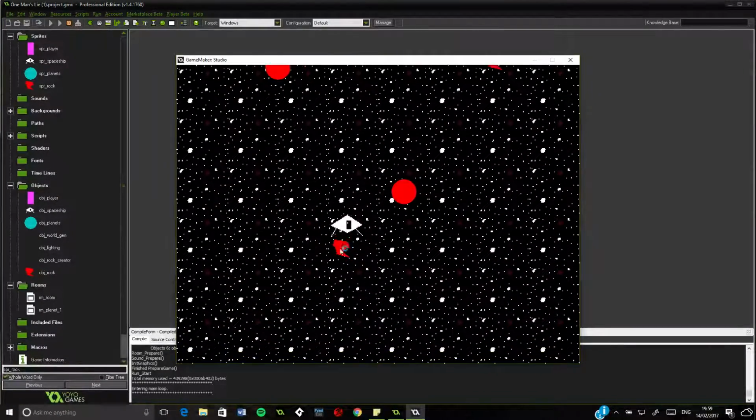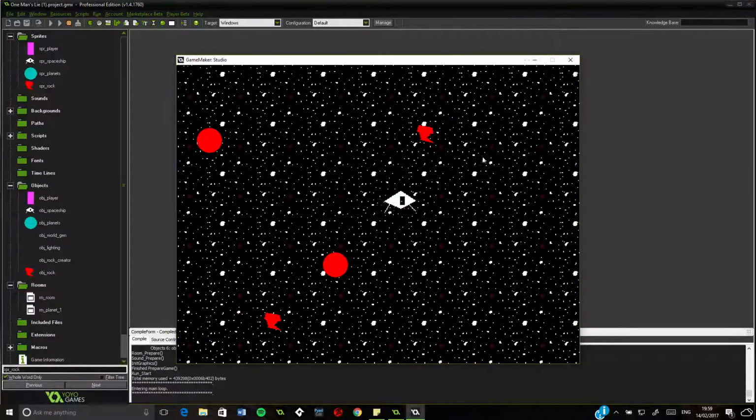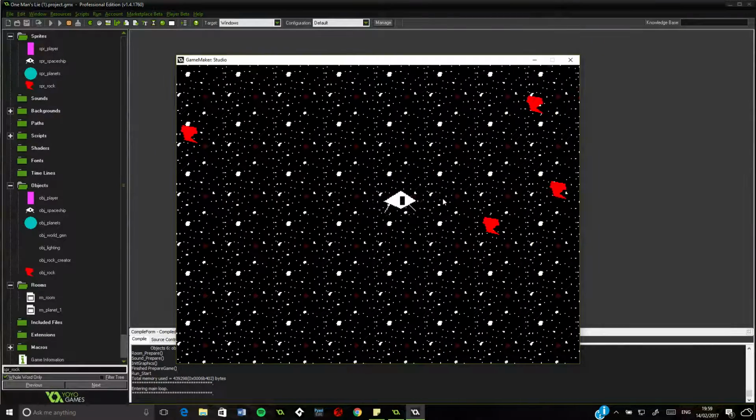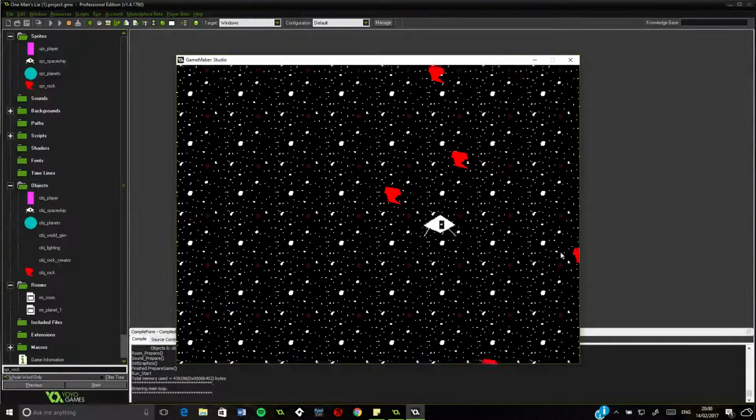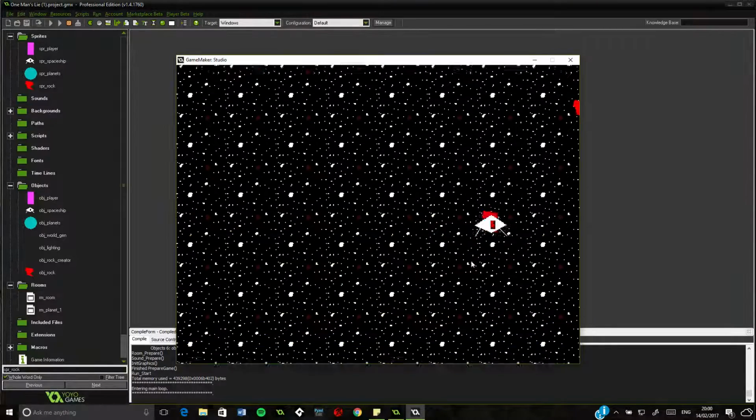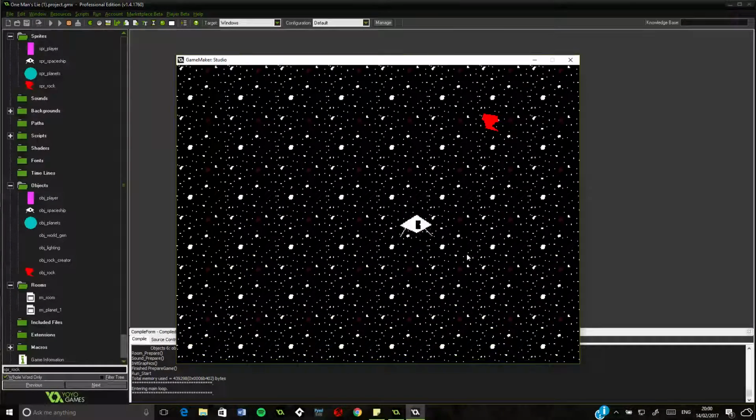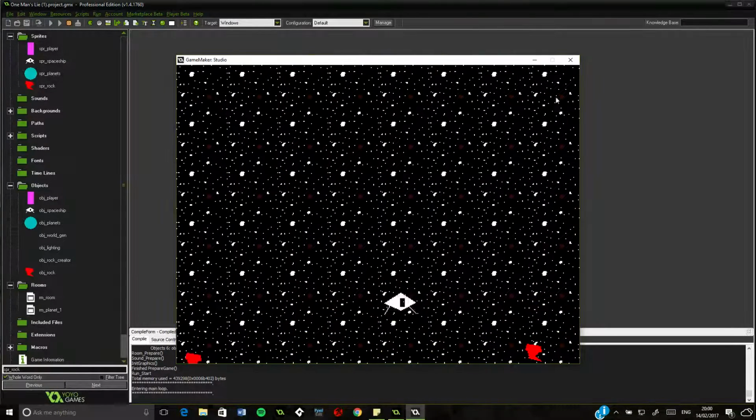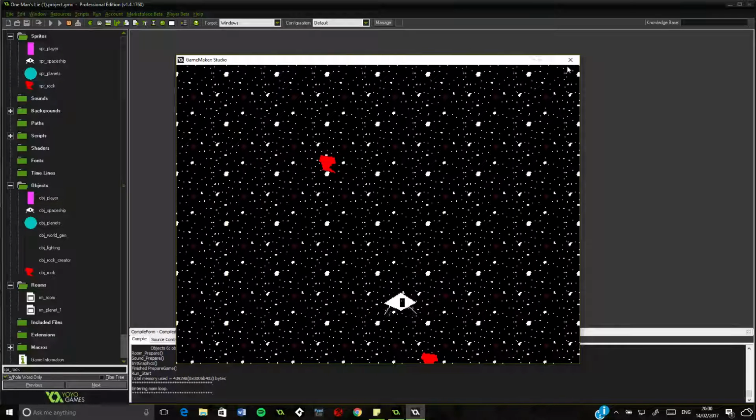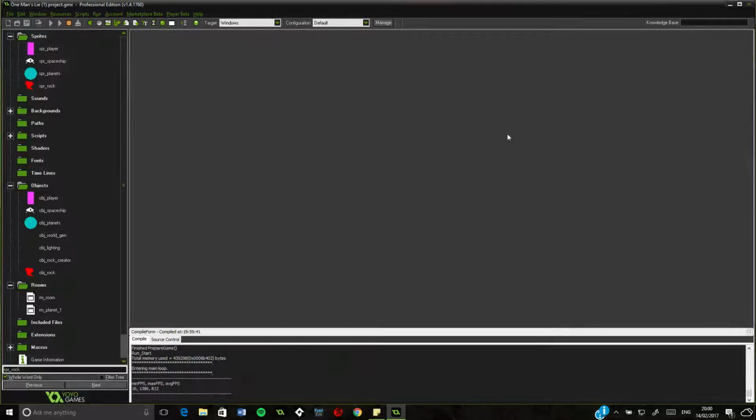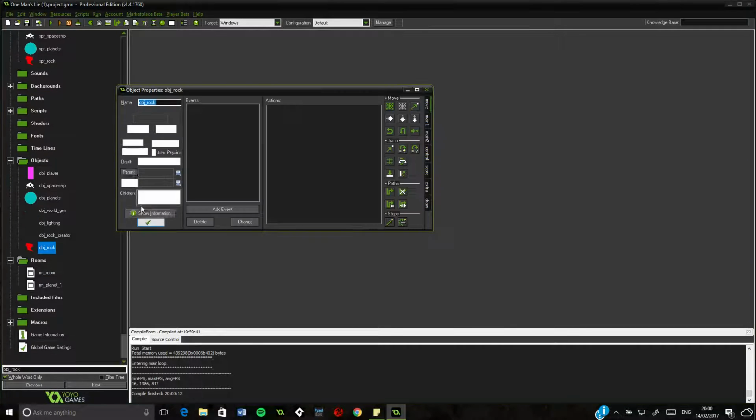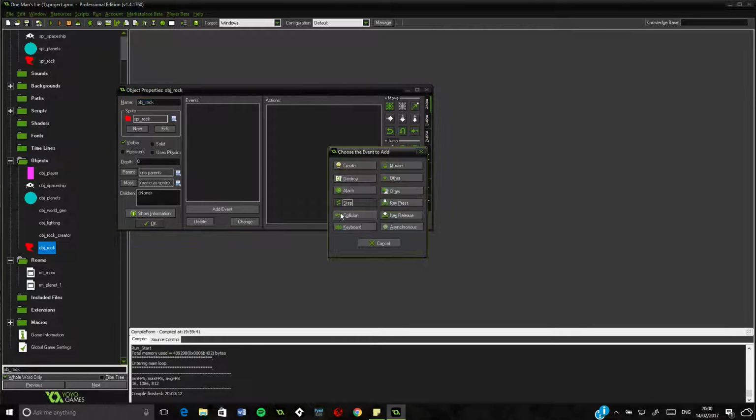So you can see there's one, there's another one, there's 3, and as you can see they're in completely random places. Now that's absolutely fine for the moment, but they're pretty boring rocks. We probably need a few more than 10 actually. So what we're going to do inside our object rocks is we're going to make a step event.